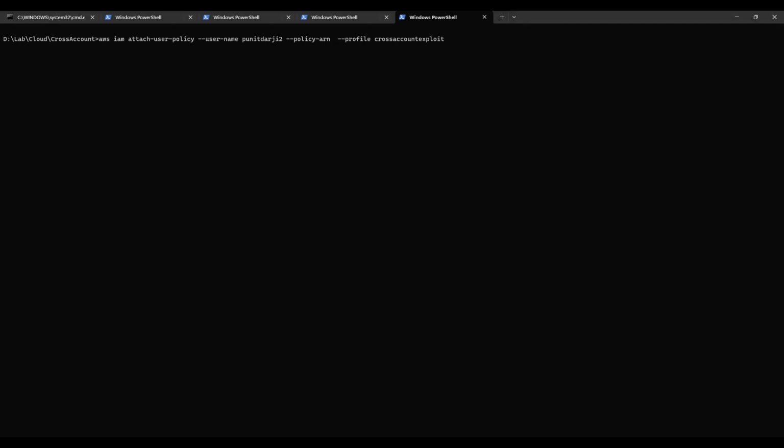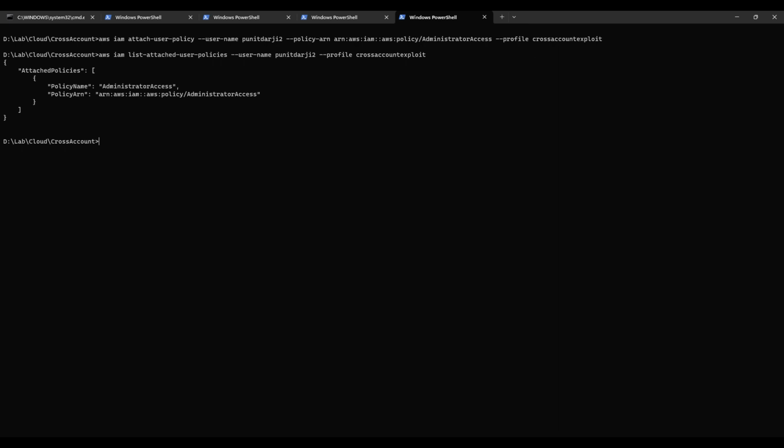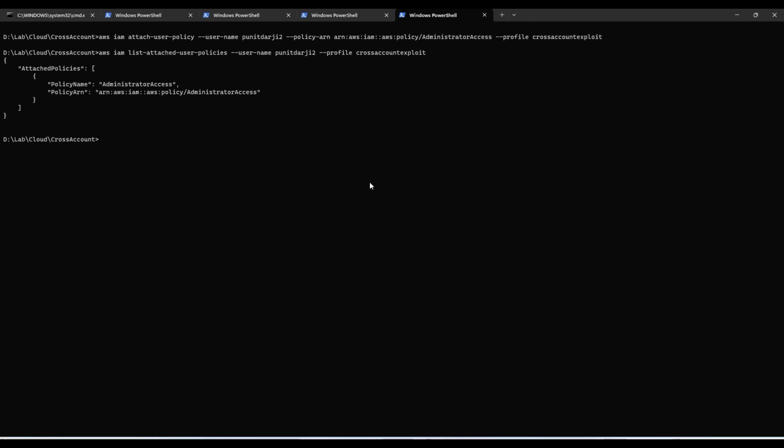I will give you the policy ARN. So AdministratorAccess, and here we go. So this policy is attached, and let me show you the list-attached-user-policies. So you can see administrator is attached. So we already have S3 star permission for the assume role, so we can get the list of buckets.